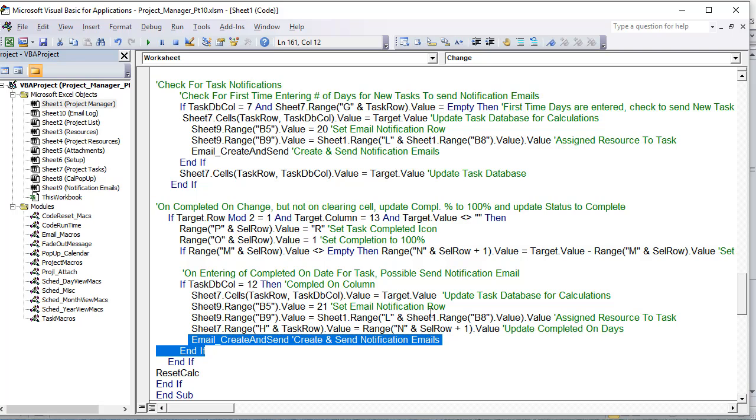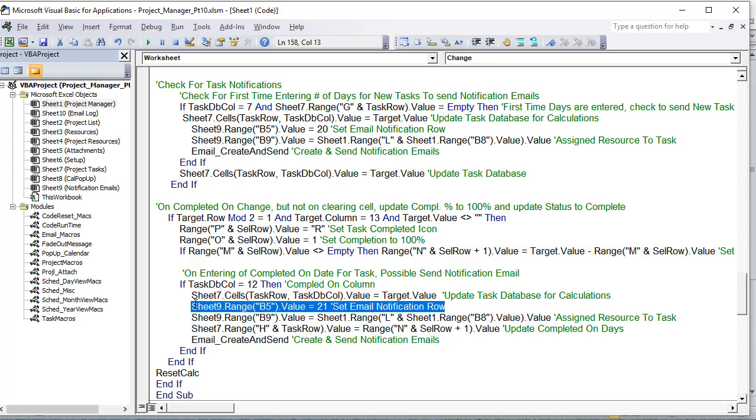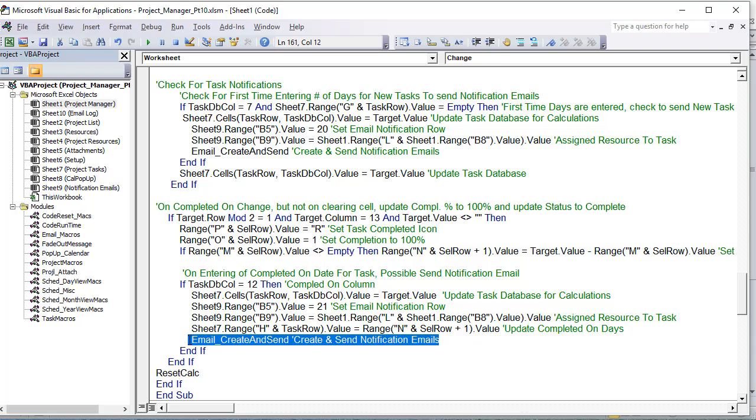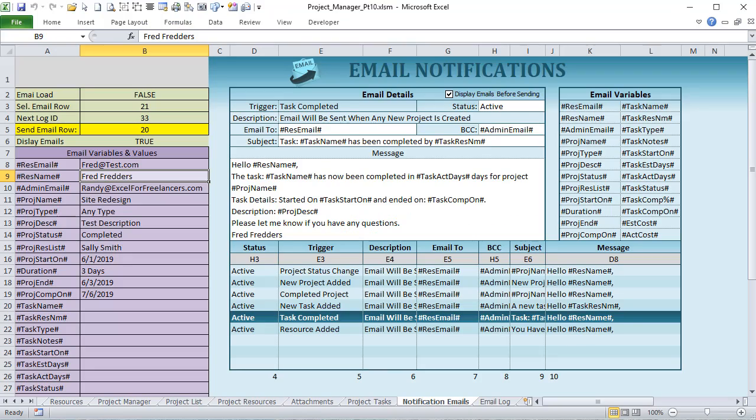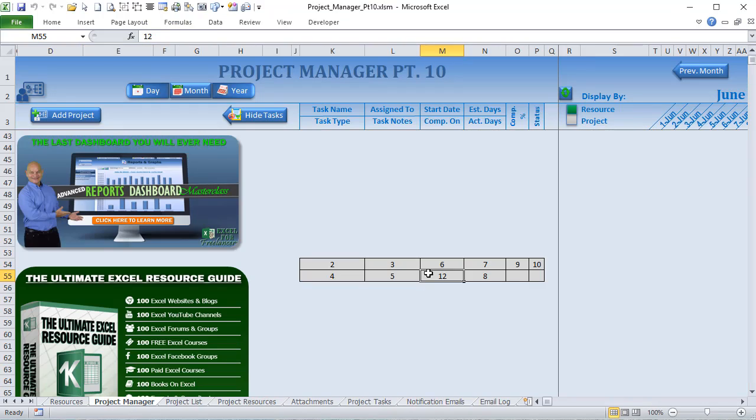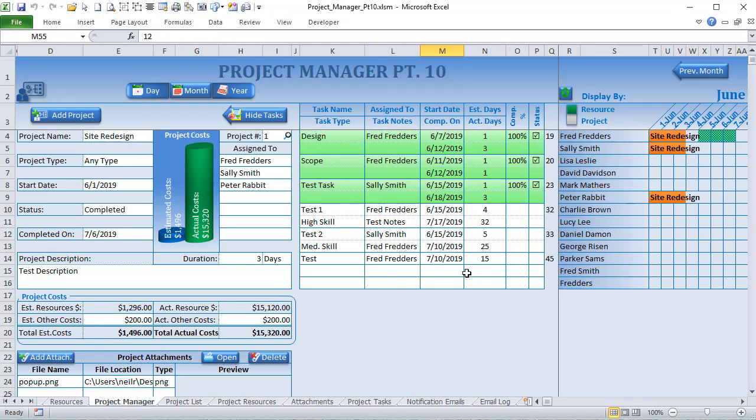So we've basically added in the email row. We know that it's the completed task. That's the email row. B9, of course, has the resource. We know that. And we've updated the database with the completed on days. I want to make sure that the completed on days is accurate because I may need those. Then we're ready to generate the email. And that way, as soon as we enter a specific date, it automatically sends that email.